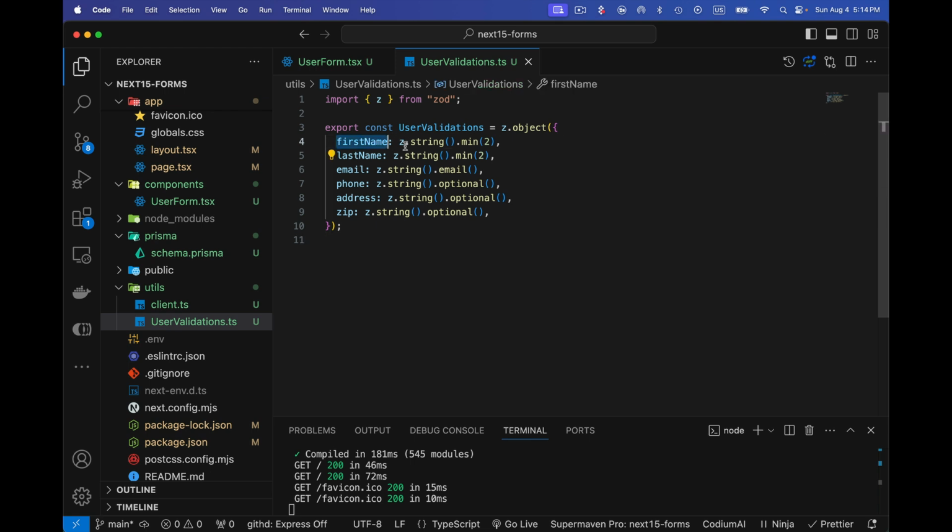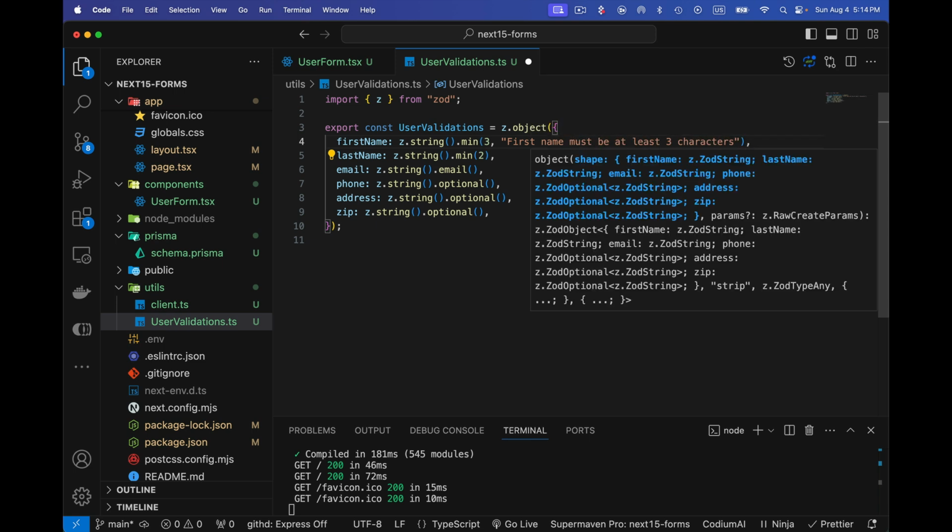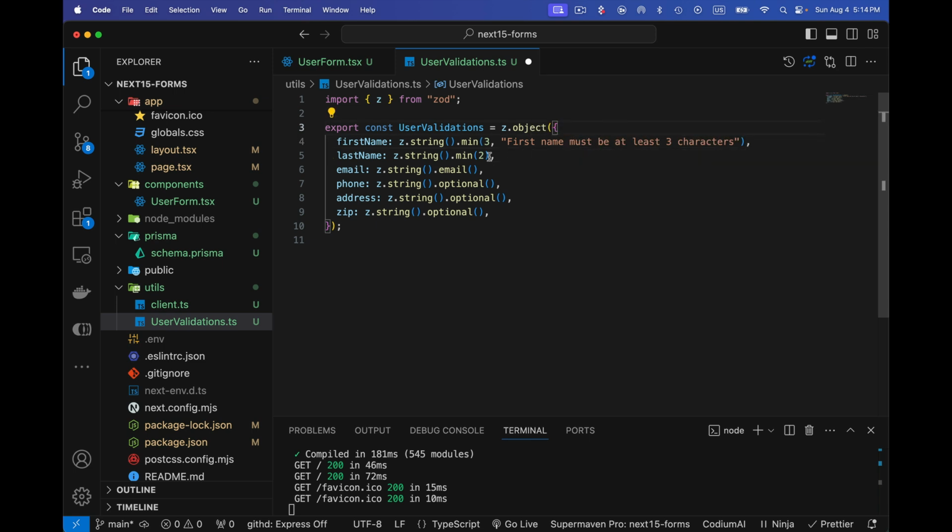So first name should be of type string. This is one validation. The minimum value for this particular first name should be 2. Let me make it 3. And if I write a comma after that, I can enter any error message if the first name is not validating properly. So I can write, first name must be at least 3 characters. So this is the error message which I have entered.